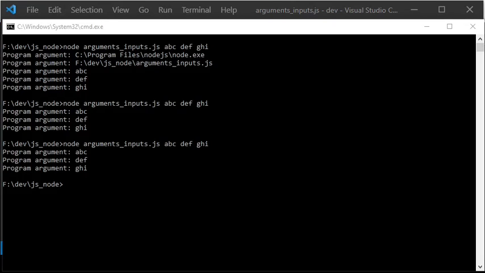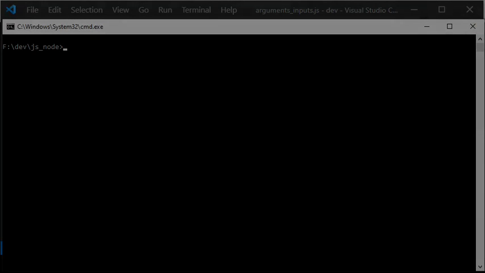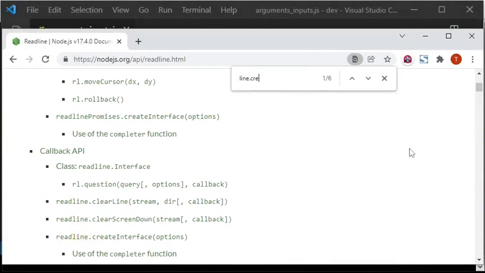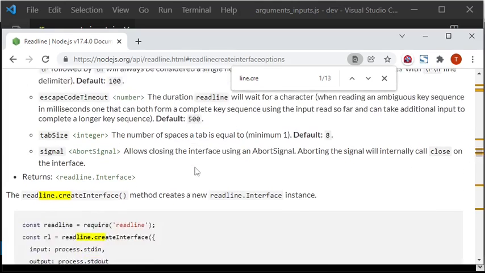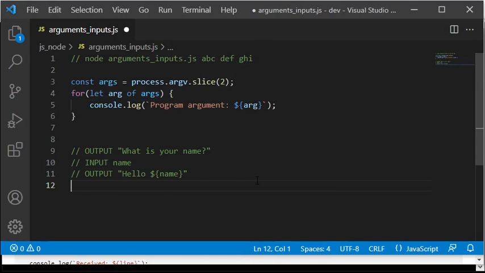Now, regarding the other part to become implemented, reading keyboard input, it is more complicated than you would expect. If you're not using a third-party library, it seems to be necessary to use more code than in many other programming languages. When you look at the Node documentation, you can find the method readline.createInterface with two arguments, the standard input and the standard output. I am now copying a code snippet from the Node documentation page to paste it into my program.